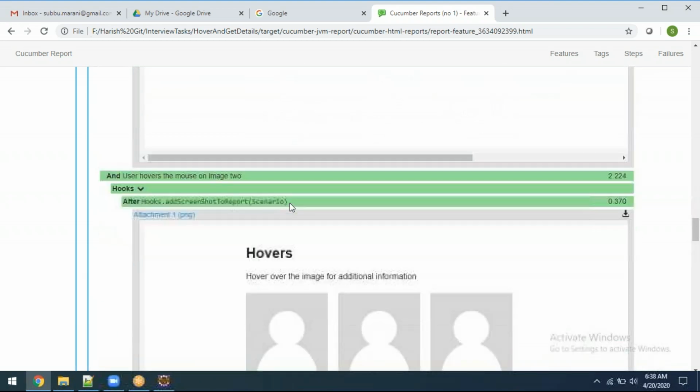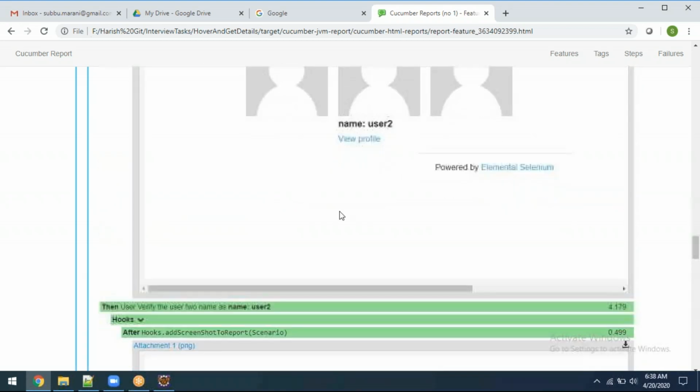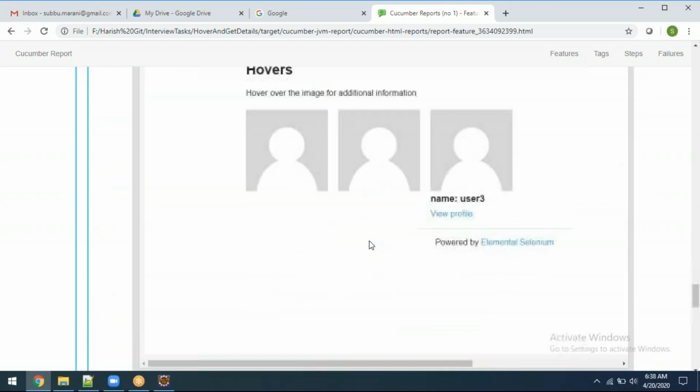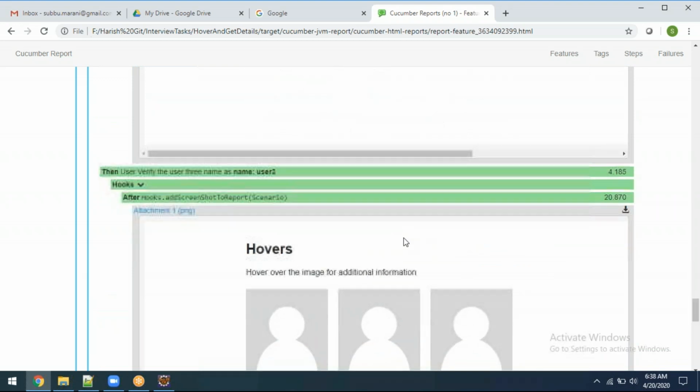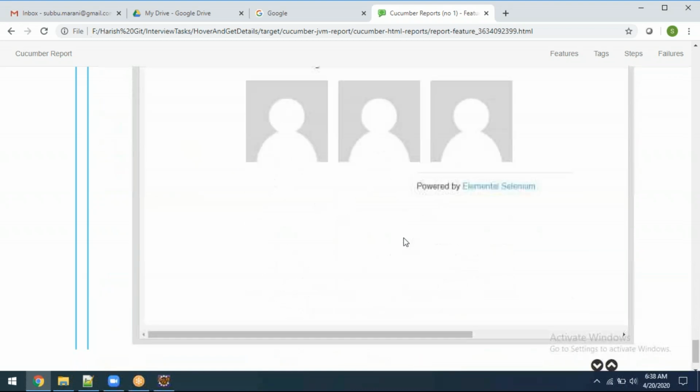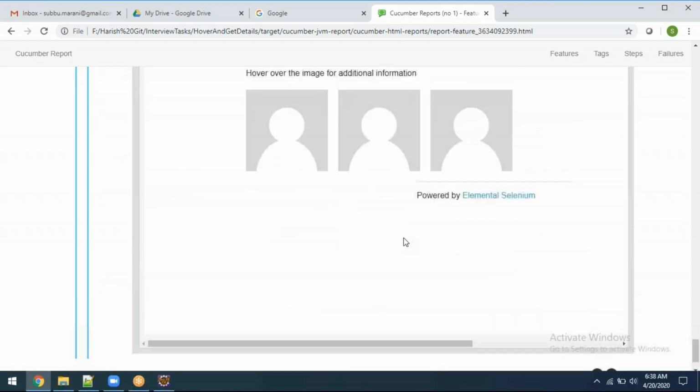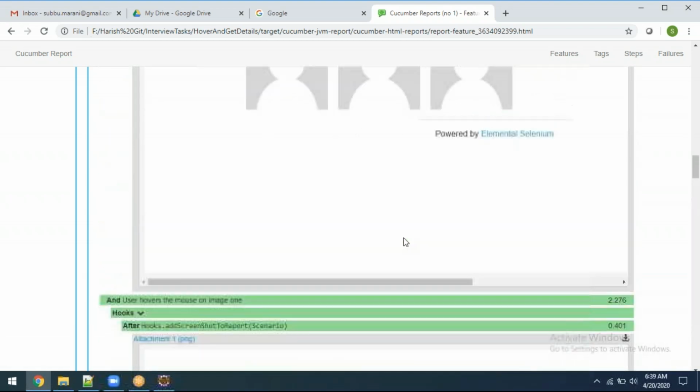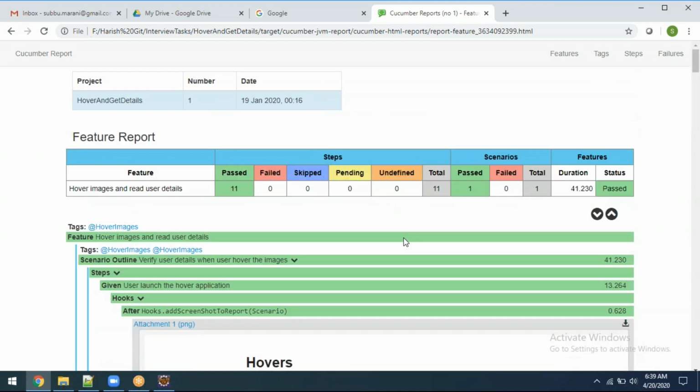User 1's details came. Still user 1. Now user 2. Now again user 2, user 3, again user 3. Like that we have to get it here, right? After hovering it's not showing. Here we are doing something. What I'm trying to say is, for each and every step it will add to the report.